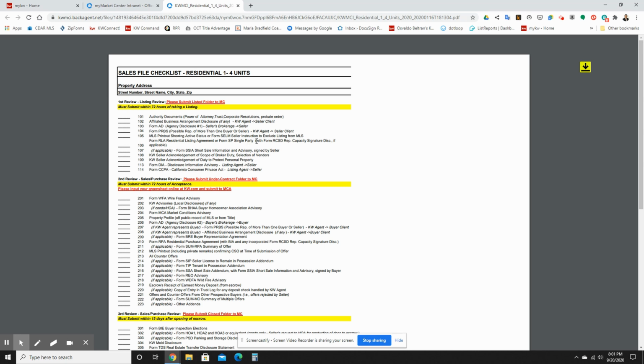So from here, we're going to move on real quick since we're here already. I'm just going to walk you through the process, right? So if you pick up a listing and you have a listing, you will start your checklist here. So right from the top. So if you see on here, listing review, must submit within 72 hours of taking a listing. So that means that these items are required within 72 hours of you taking a listing, right?